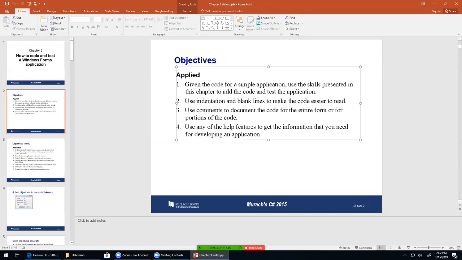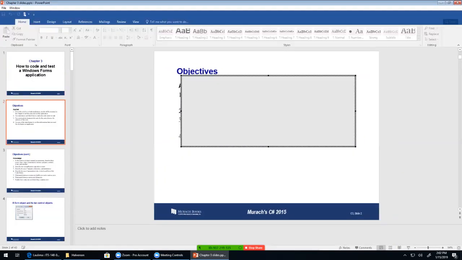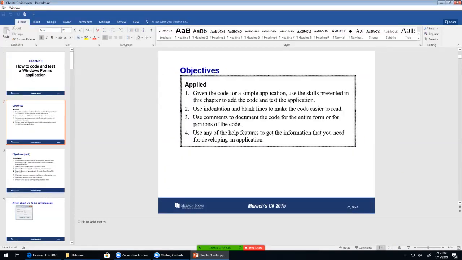So we will go over again things like using indentation for lines, blank lines, and adding blank lines so the code is easier to read. Using comments, you should probably put some comments in your code. It used to be a lot more important in the old days because there were limits to the number of characters the variables could have, and so on.